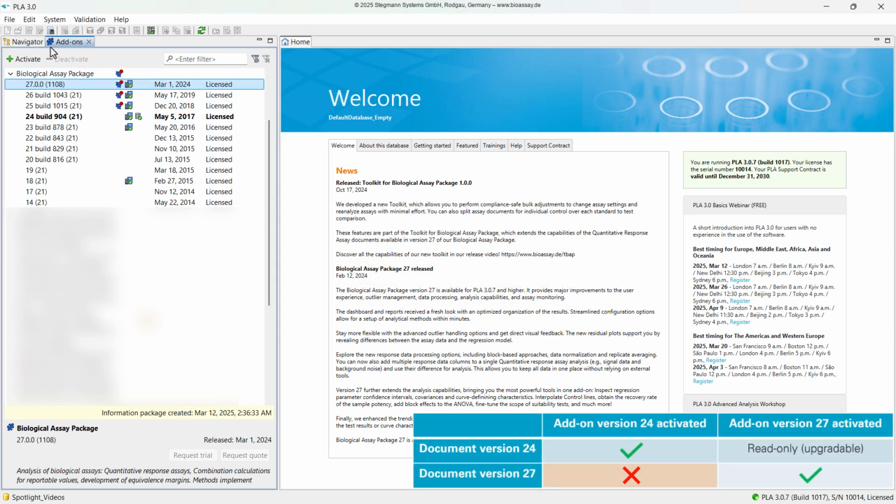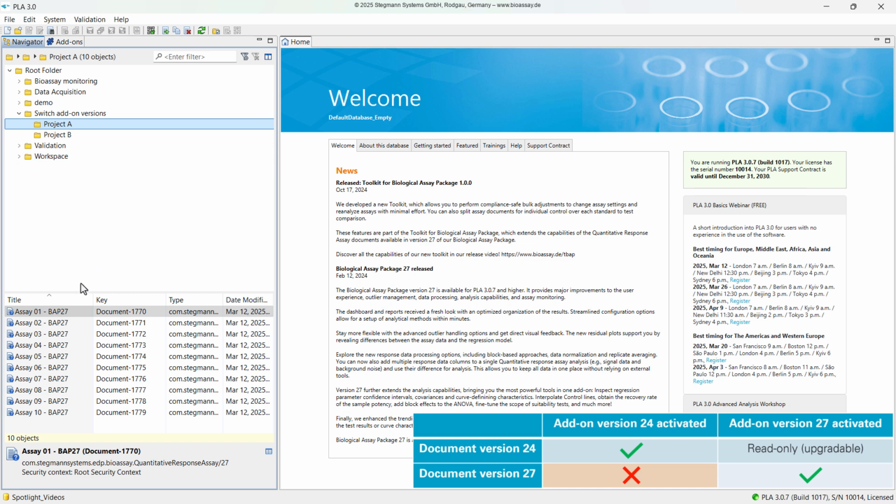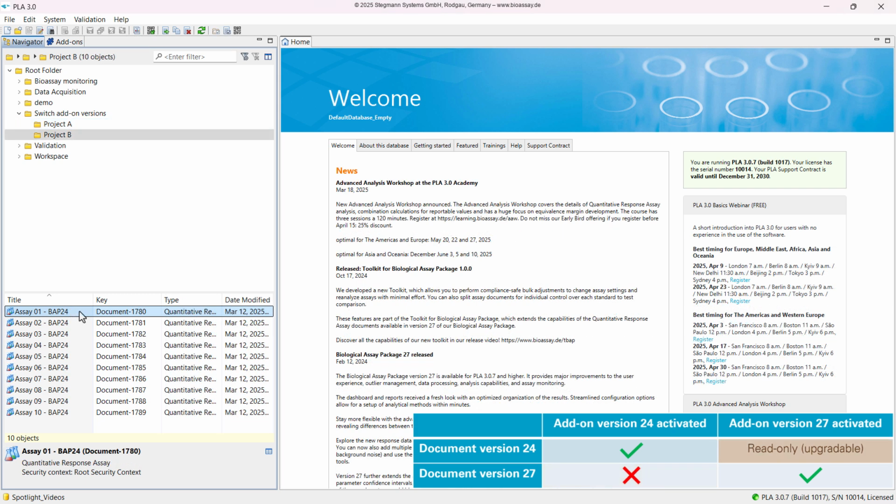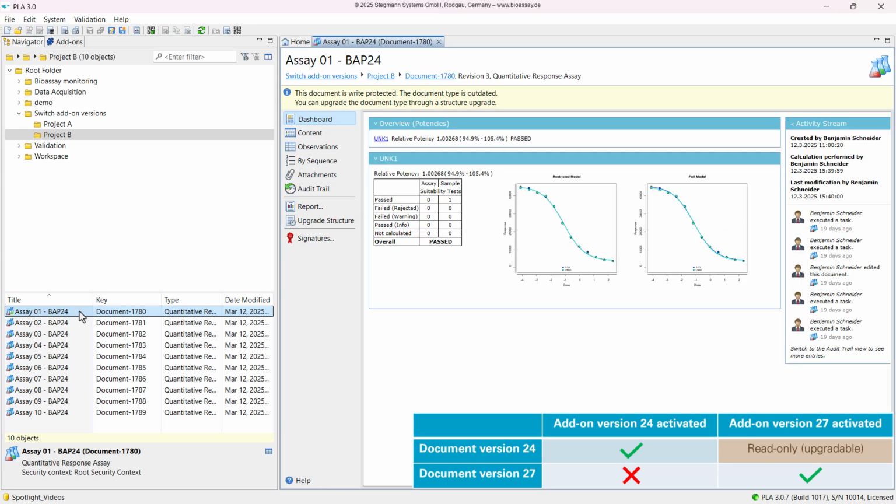With an older add-on version activated, I am unable to open documents based on newer versions. They become ready to use once I reactivate the newer version. If a newer version is activated, all documents based on older versions can still be open for investigation. Modifications are not possible, however.